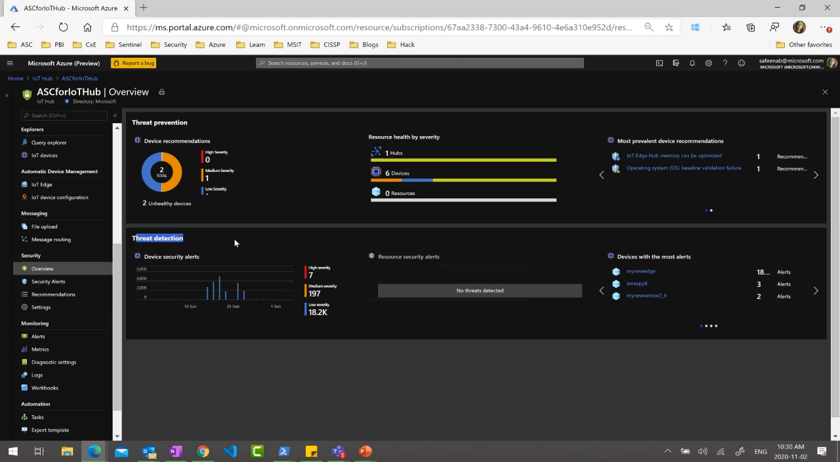Now, talking about the threat detection piece of it, this is your security alerts view that monitors real-time events, and these are the events that are collected, not only for your IoT devices itself, but for your entire solution itself. Remember, I said we need to make sure that we protect the entire solution. So this is taking care of it.